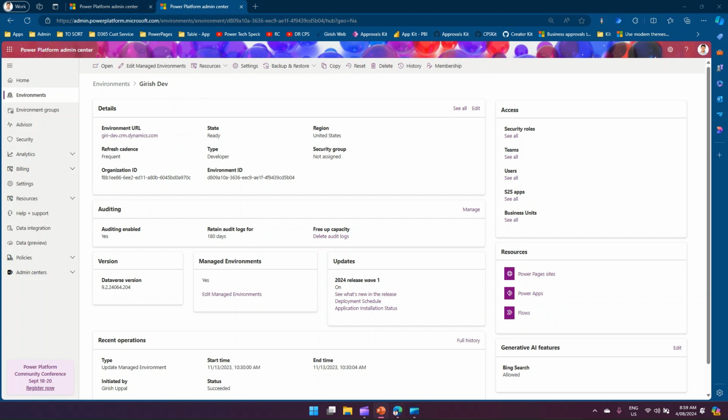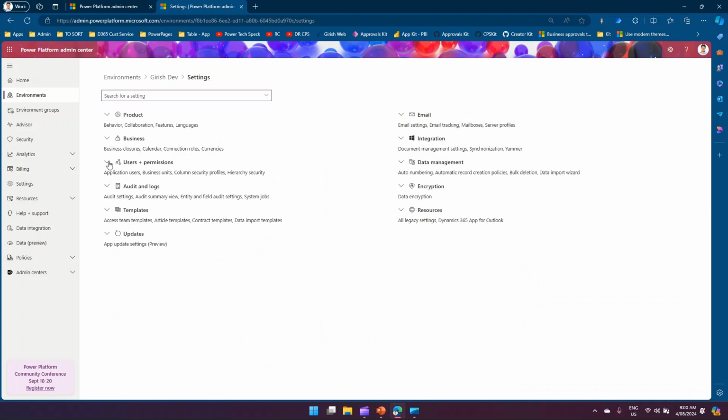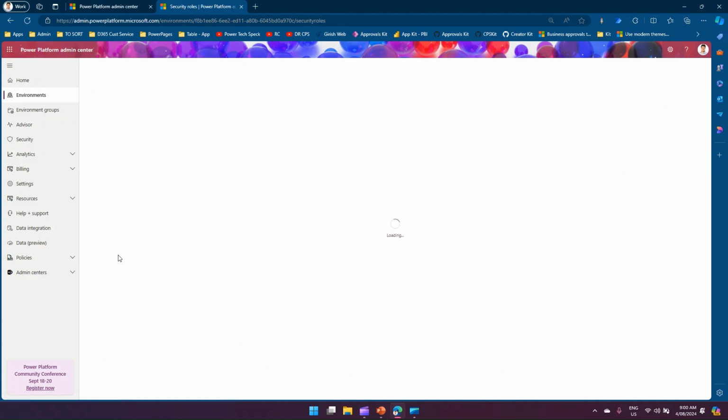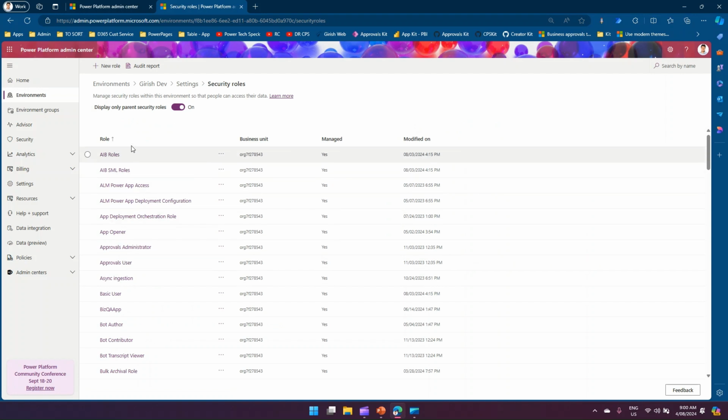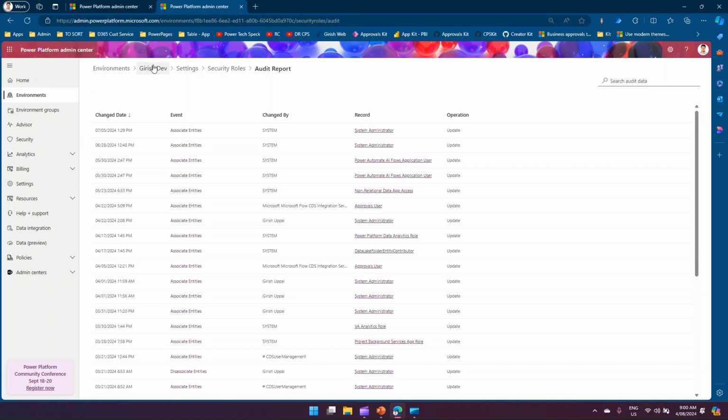So first, we need to check how to view the audit report for a security role. In order to do that, we'll go to the settings, and under user permissions, I'll go into the security roles. Now in security roles, here you should be able to see a button called audit report. You can either create a new security role, and we can view the audit report. So if I click on audit report, I see all the audit related information over here.